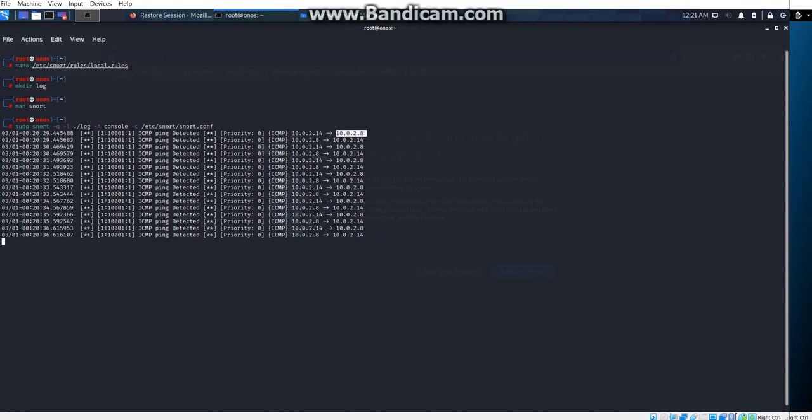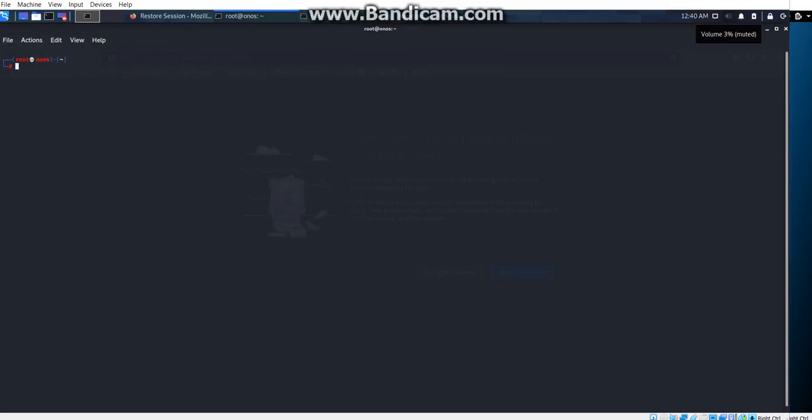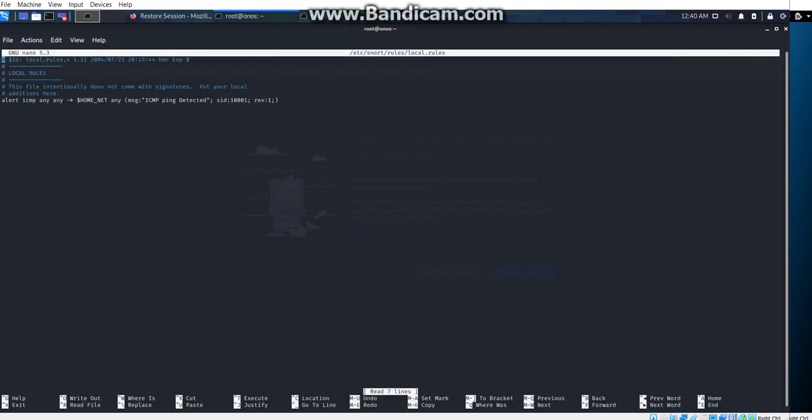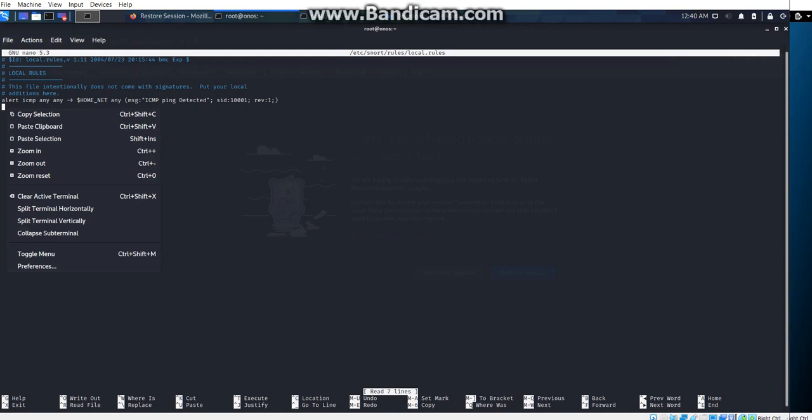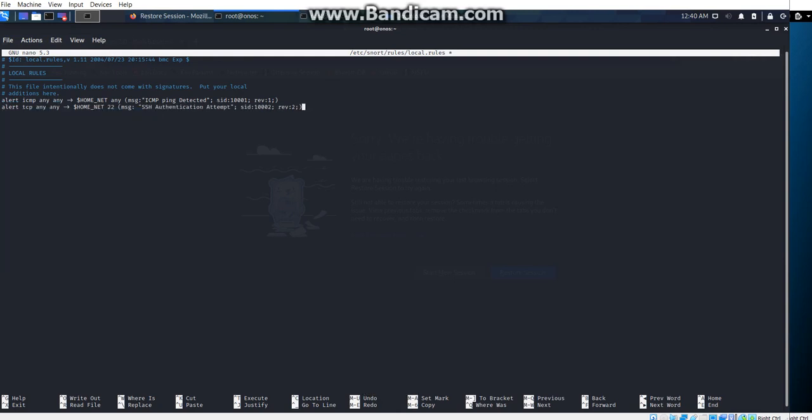And next I'll be demonstrating for SSH traffic. Now I'll be demonstrating how I can detect SSH traffic on the network using Snort. For that, I'll go back to my local rules file. I already have the command copied, and I'll just paste it because of time. What this means is: alert TCP traffic coming from any external network and any ports going to my home network on port 22.